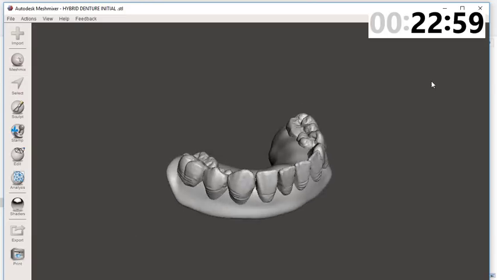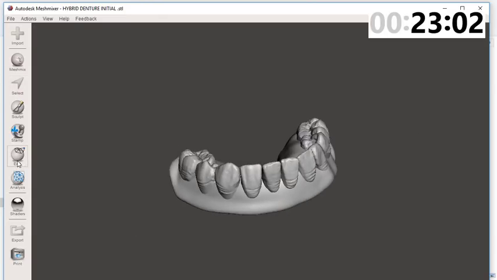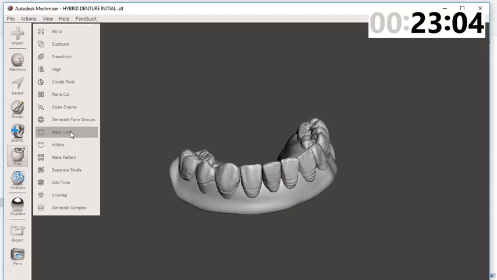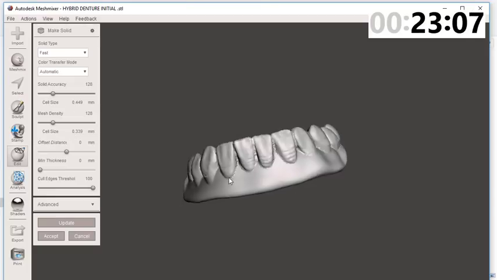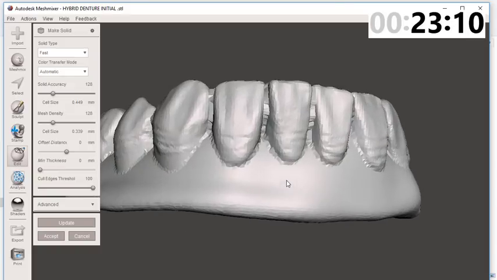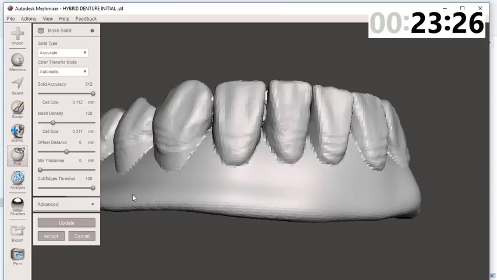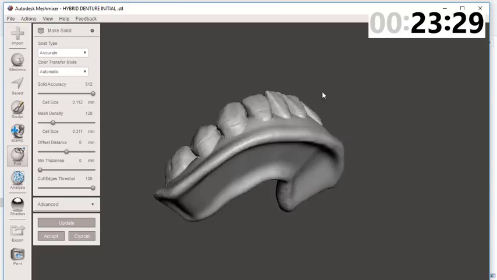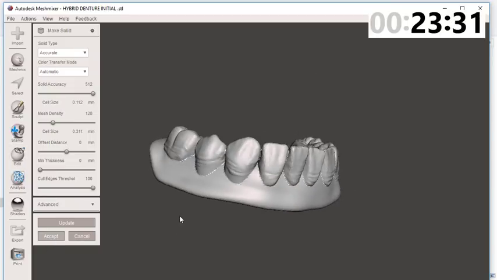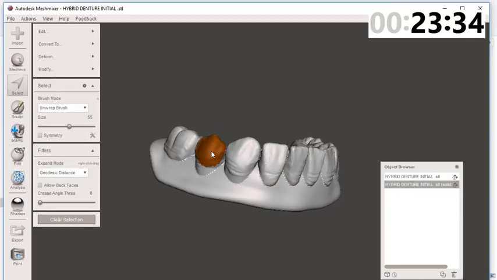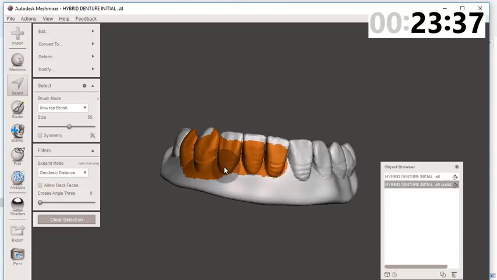So what I want to do to this is actually just make it one solid object, one watertight object. I'm going to do that by saying make solid. Now making solid can make the details suffer. As you see right here, there's a lot of pixelation in that. I'm going to change this from fast to accurate, and I'm going to increase the solid accuracy and update this. So now we have a much cleaner looking prosthetic, but this is all one piece. I'll accept that. Now notice when I do the select tool. If I select this, it's all just one object, not individual objects.